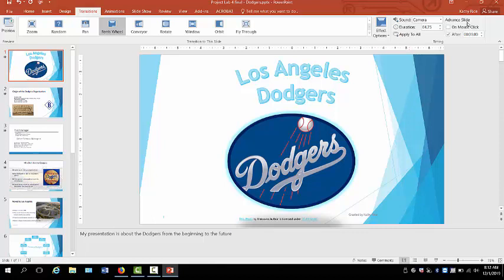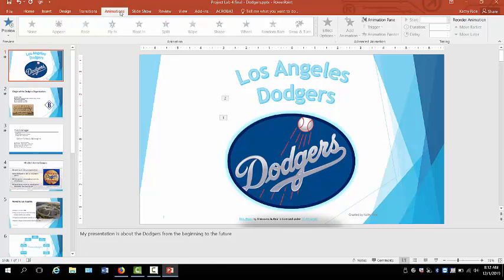You can also control how it advances. Do you want to wait for a mouse click, or do you want it to advance after a certain period of time? Don't worry about this right now because I'm going to show you how to automatically advance your presentation. It's much, much easier. Now, animations.